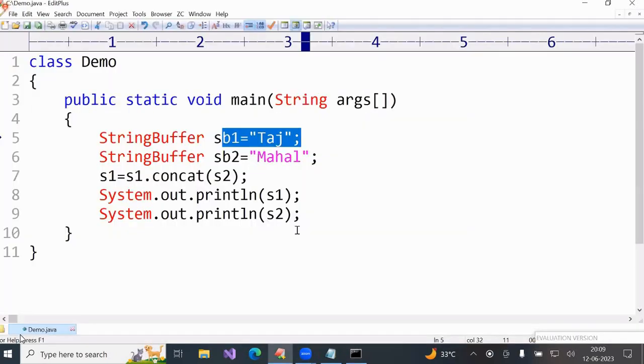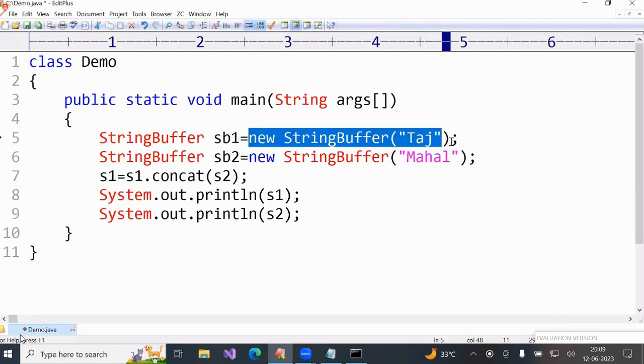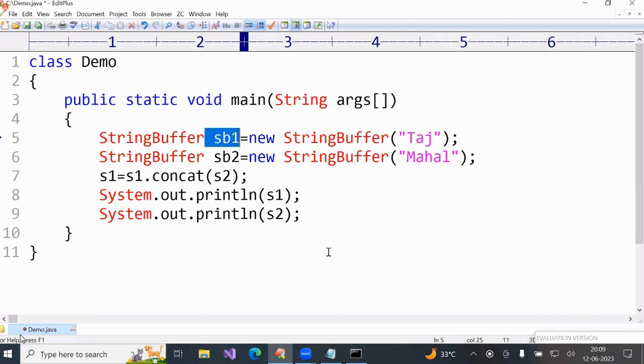So that's what I'll do. I'll write like this. Now it is a StringBuffer object. Okay. Now new StringBuffer. Like this you can write. Now a StringBuffer object is created. In that object, Taj is stored. Okay. That is referred by SB1. It is referred by SB2. Here, something like SB1, SB2, SB1, if I write. Okay. Now, you'll get an error.